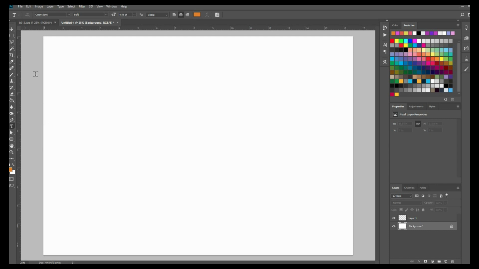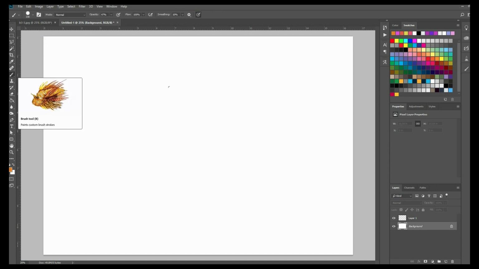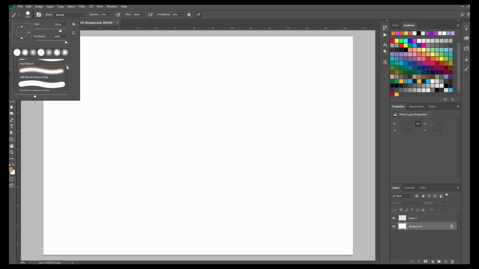Okay, this is the layer, and this is our canvas. Okay, let's go and start with the brush. As you can see, you can change some parameters here. This part shows the brush format, the brush shape.